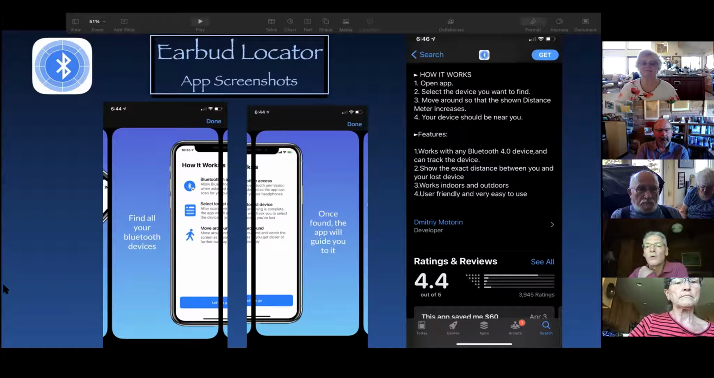And it's got a 4.4 out of 5 star rating. So this is a pretty good app. And I believe this one is free.